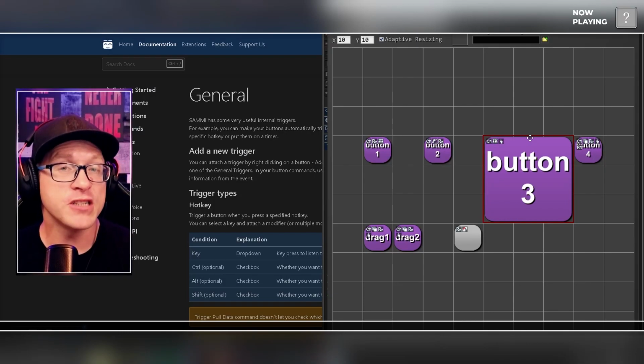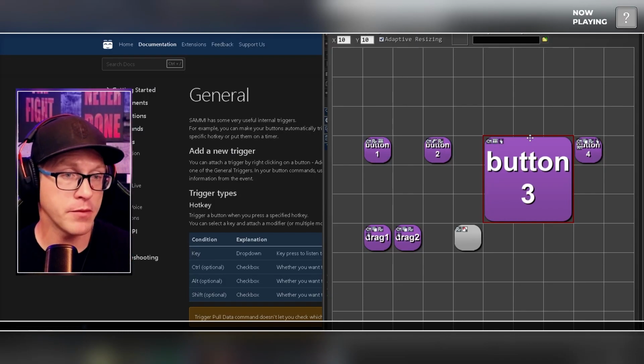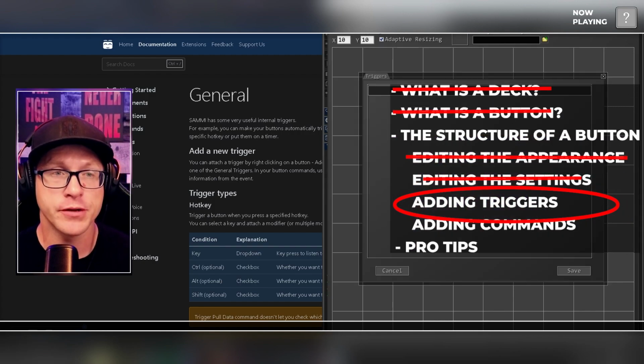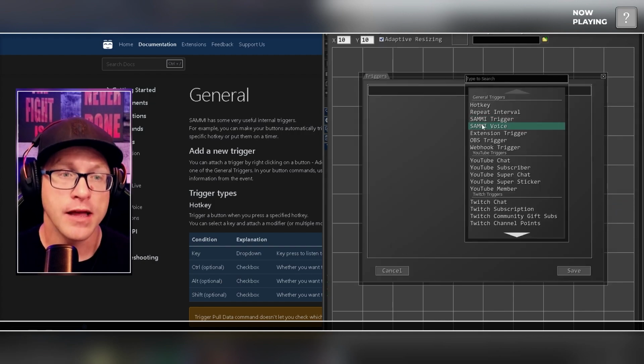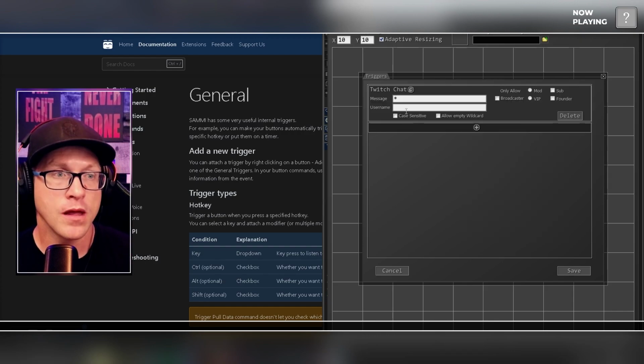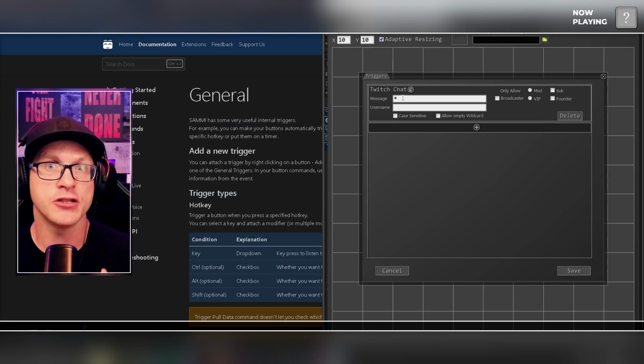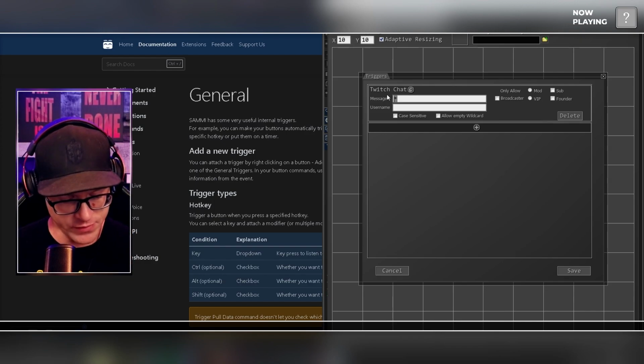So now that we finished the settings of the buttons, we're going to go and add a trigger to button number 3. Right click again, go to edit triggers. You're going to see a plus, you're going to click on that, and you're going to see a laundry list of various triggers. For this demonstration, we'll use Twitch chat. Here, you'll notice an asterisk. An asterisk is basically saying a wildcard. Anything that is typed into the Twitch chat would actually trigger this button, which we don't want for demonstration purposes.